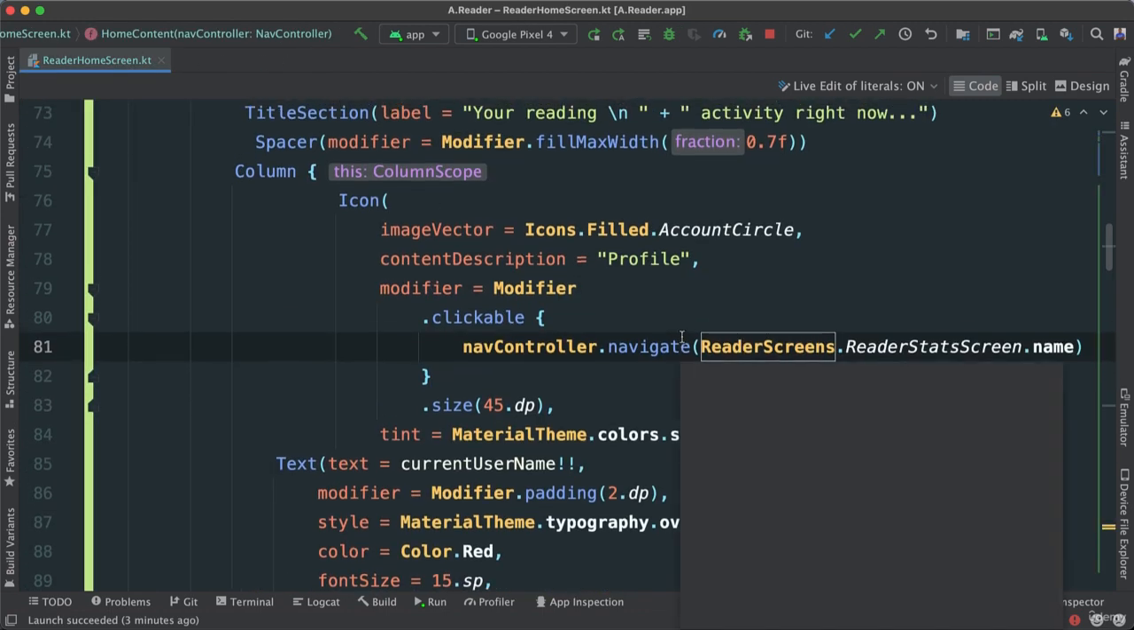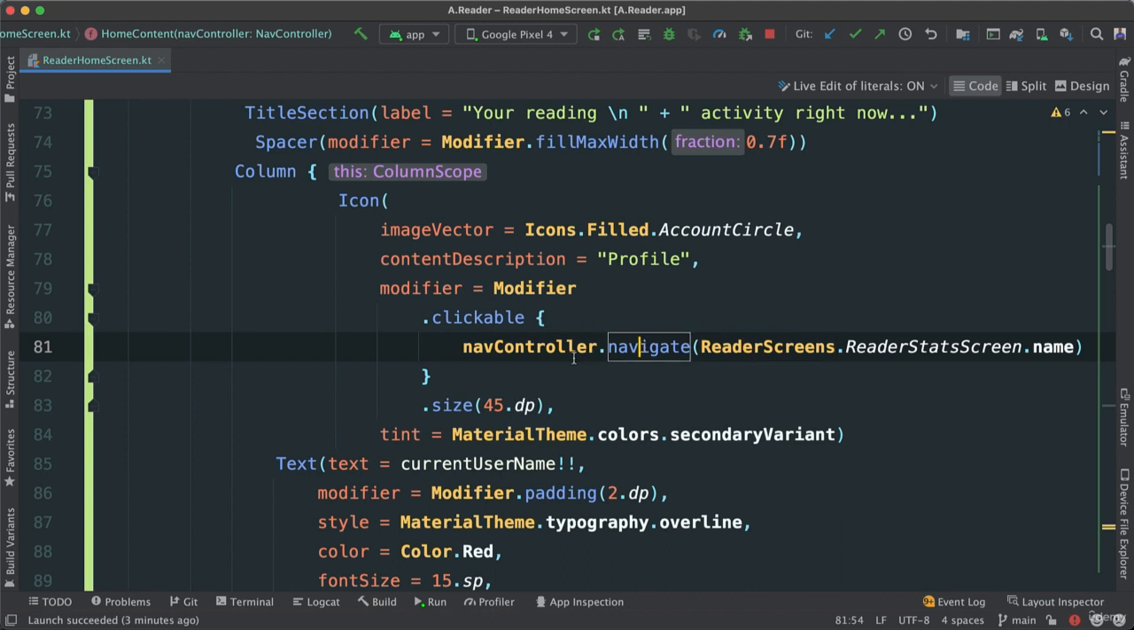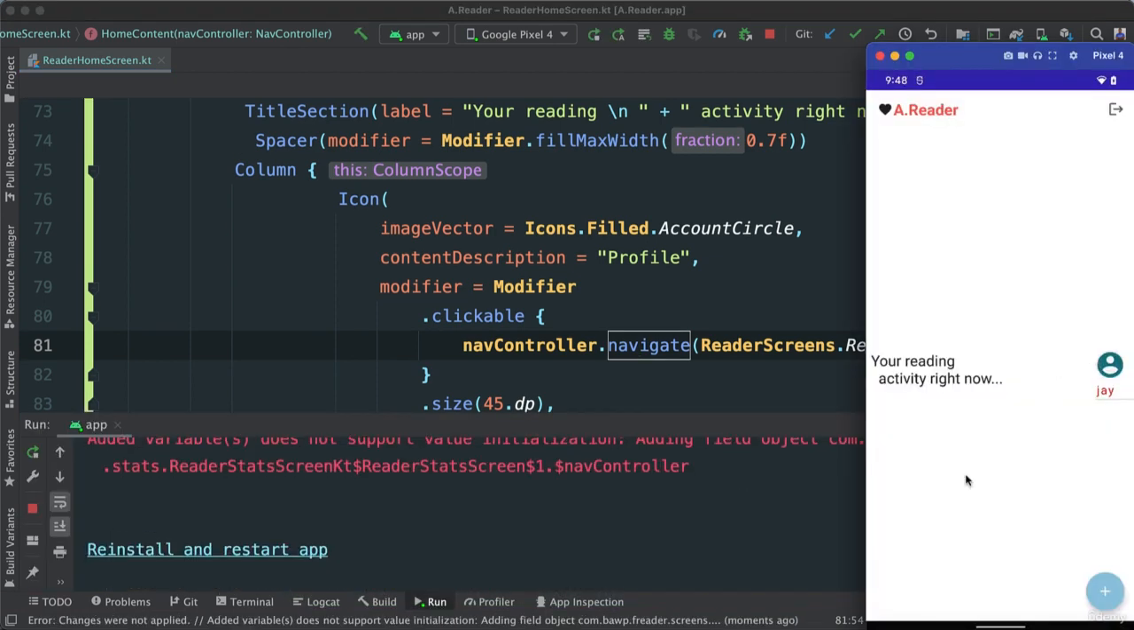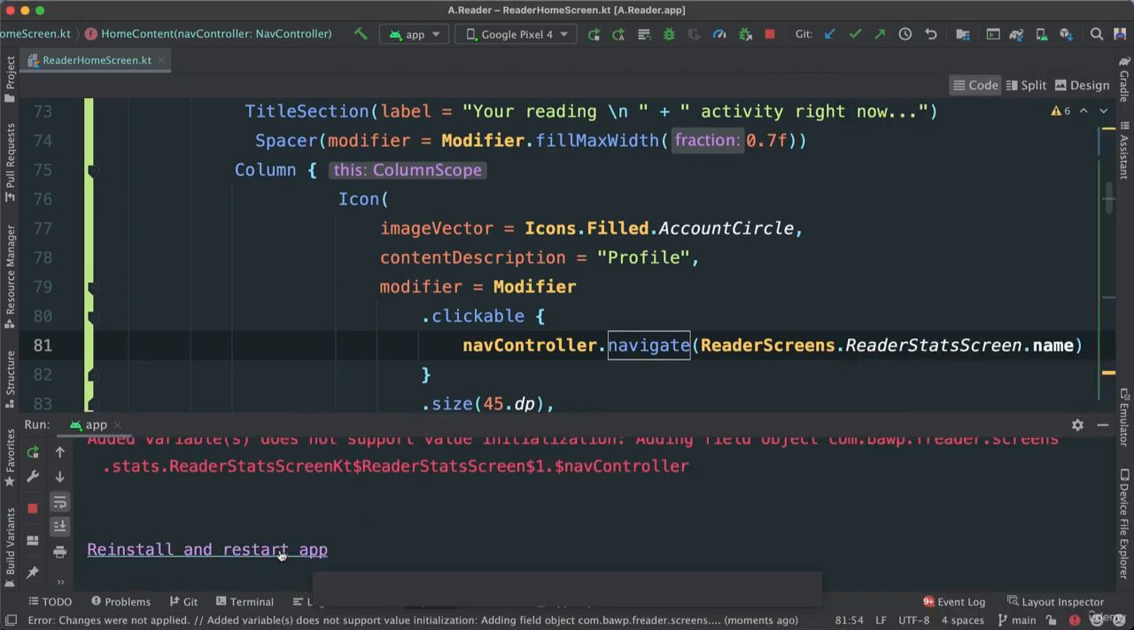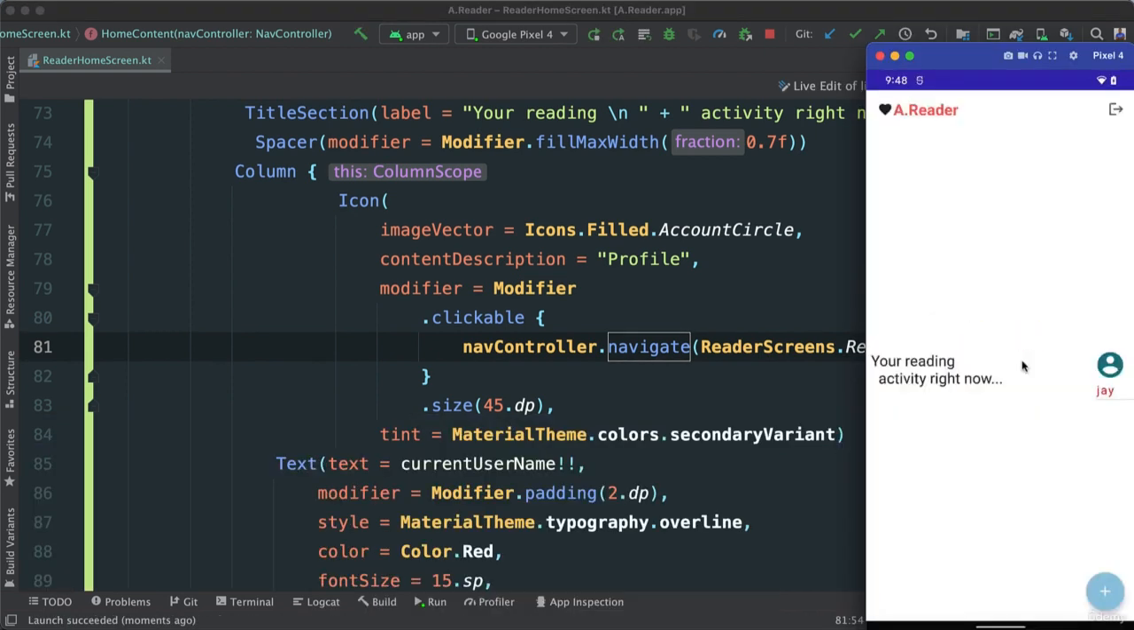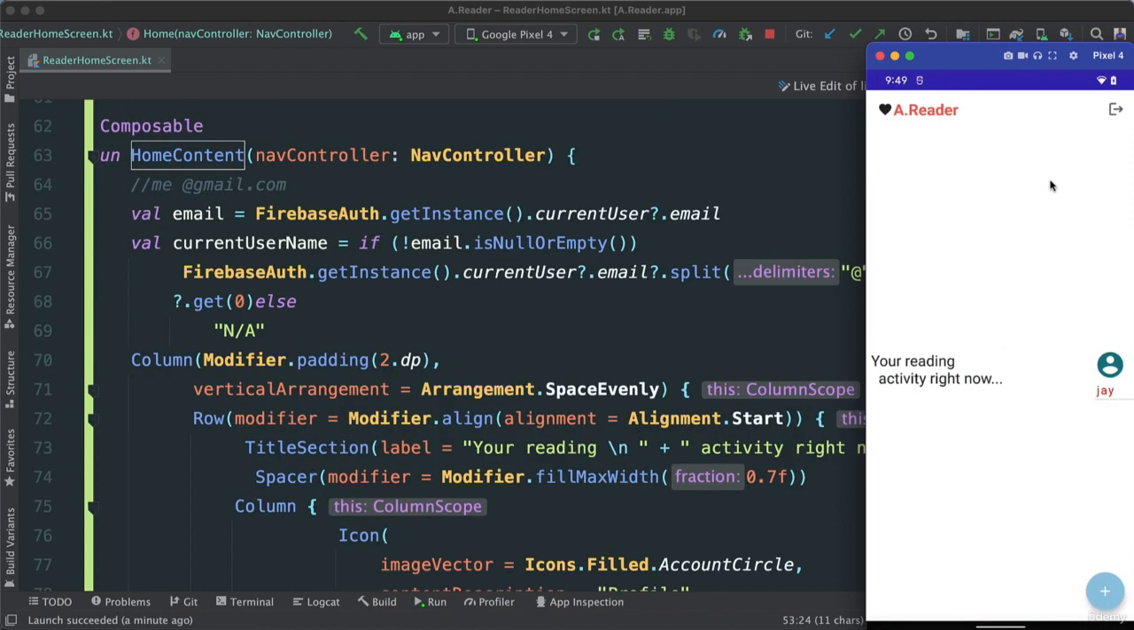This should work. So we should be able to take the user to our stats screen. Is that true? Let's go ahead and apply changes. I think I will have to restart everything. Let's see. Right, I have to rebuild the app. It's okay. Let's just click there and rebuild everything. Okay, let's see. Click. Voila. It works. All right, let's go ahead and continue.